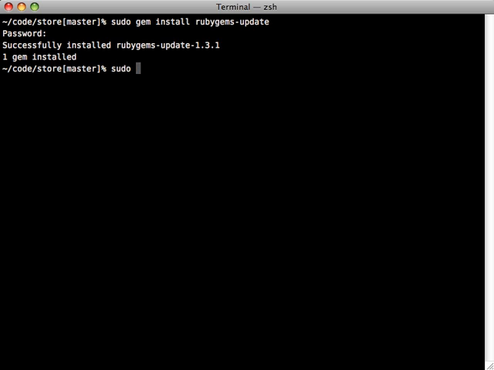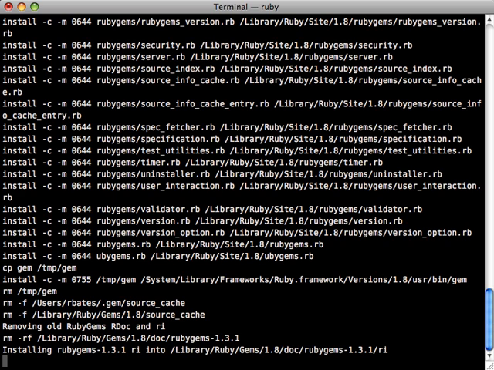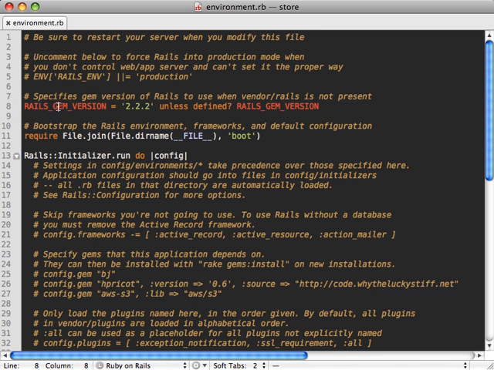And then you could just run the update_rubygems command to actually update RubyGems manually instead of going through the usual command. And once that's done, you can check your version and make sure you have the latest one installed. And then finally, don't forget to change the Rails gem version in your environment file to 2.2.2, which is the latest version, or whichever version you want your Rails app to run on.